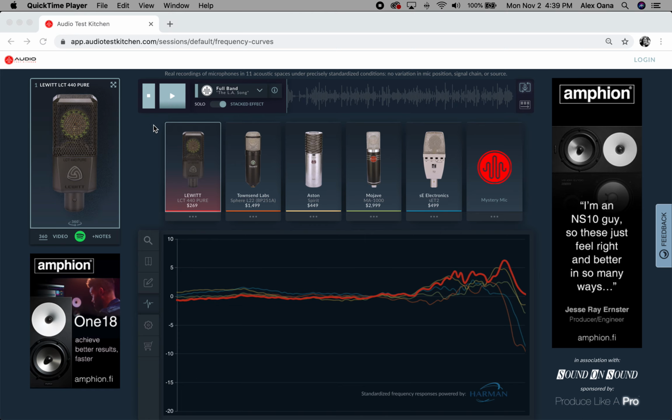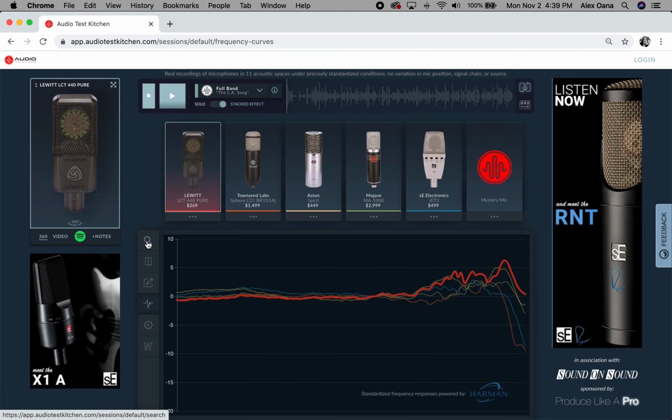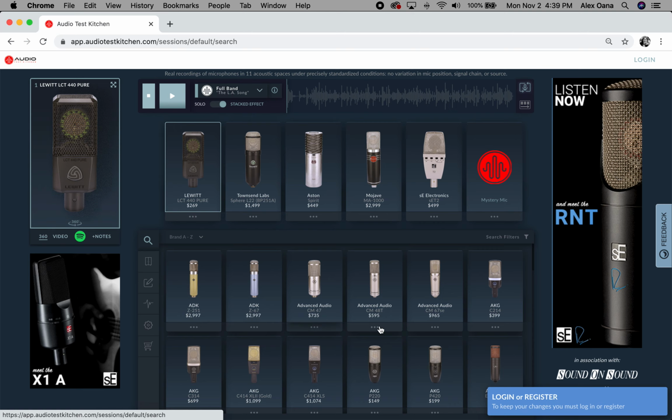Okay, so this is what happens when you first load the app. It's just going to show you the default session, and these 5 microphones always show up in this area, which is called your taste test. But to get access to all 300 mics, you're going to want to be able to see this warning message.